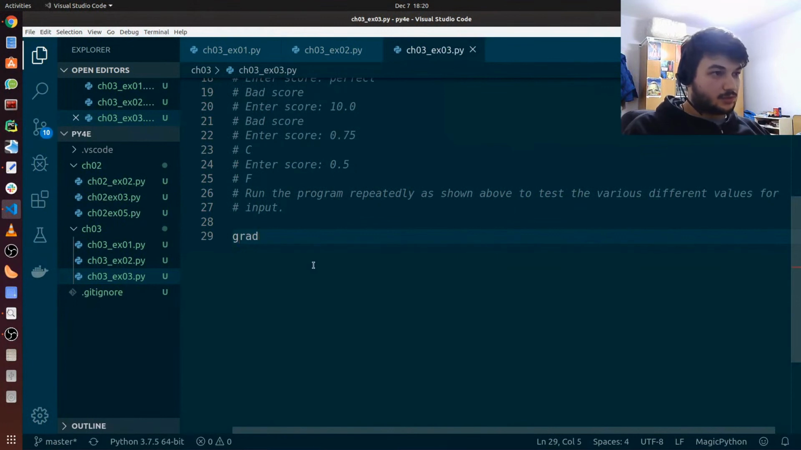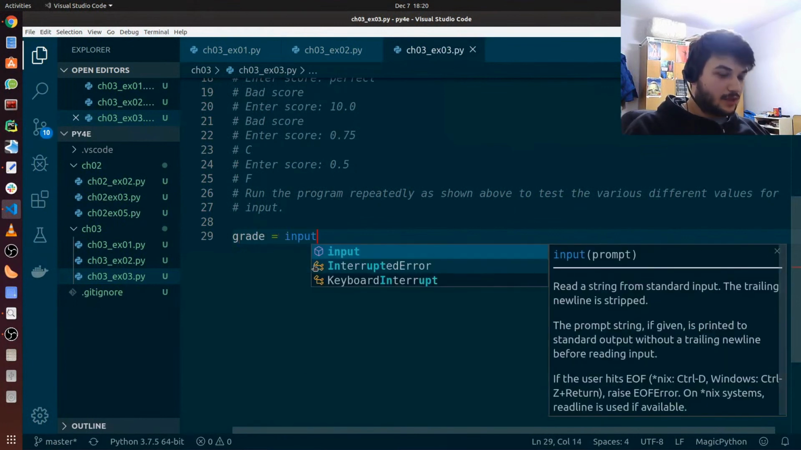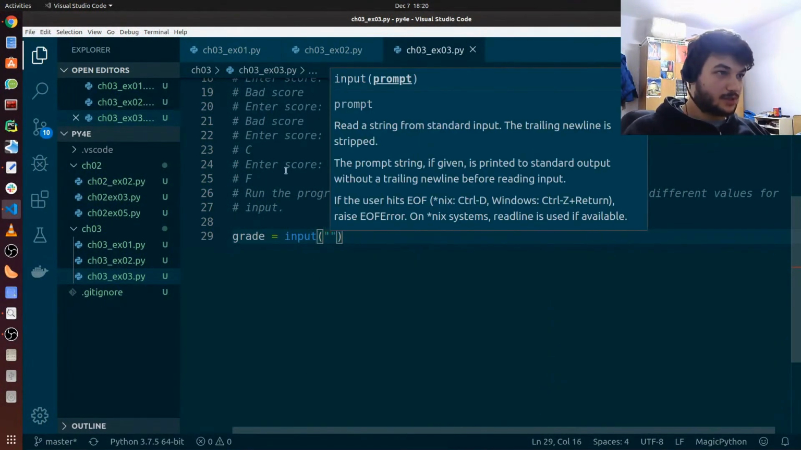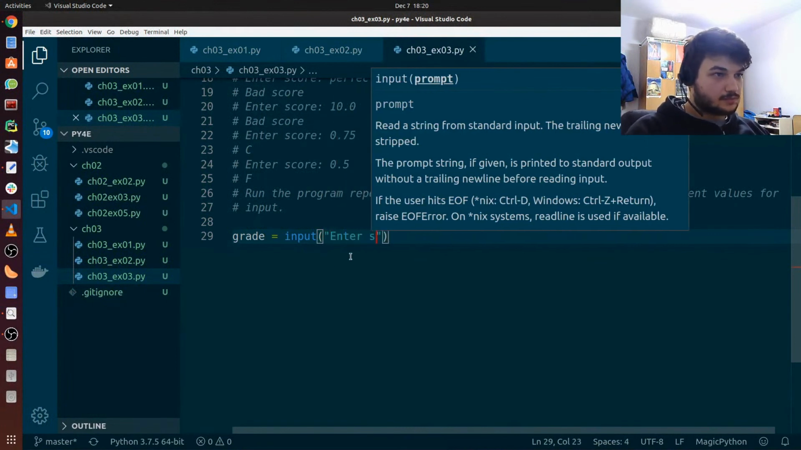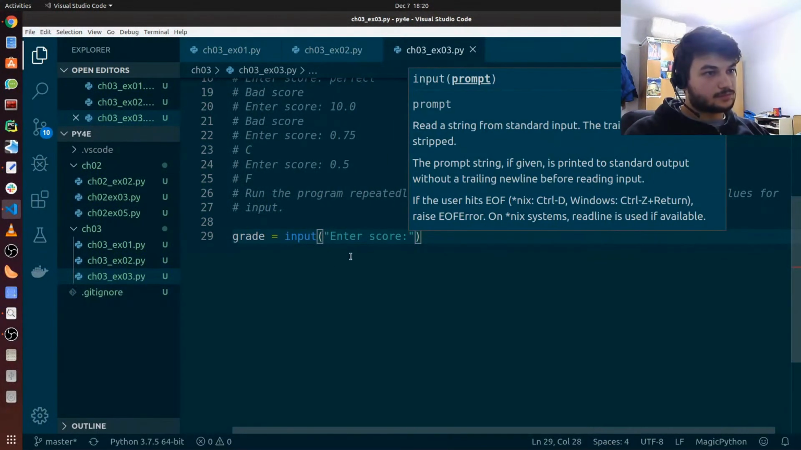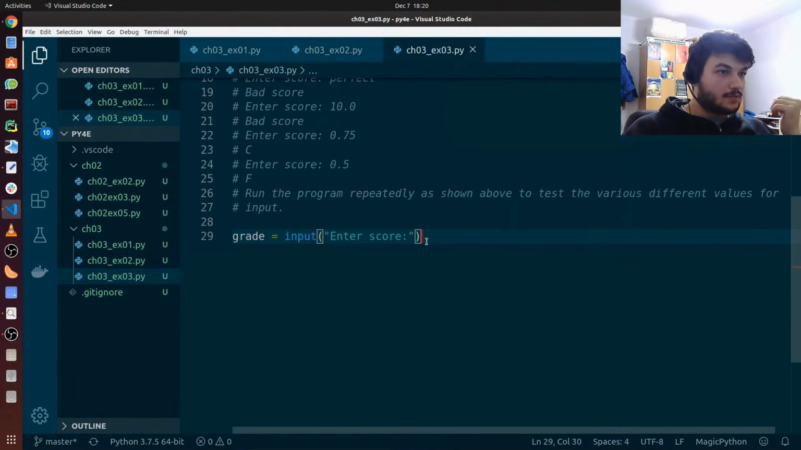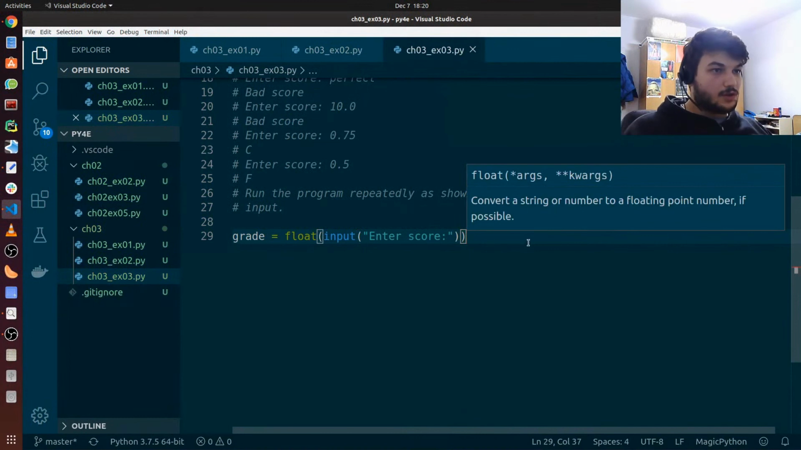Okay, so first things first, let's get an input from the user. So we get an input grade using the input function. I'm just printing the message enter score. We need this input as a float, so we just wrap this with a float function, which converts it to a float. Okay, so we get the grade now.